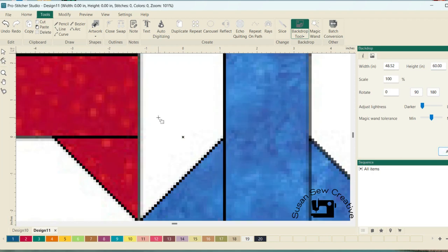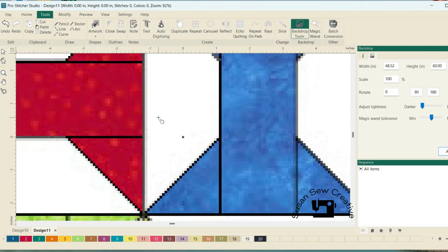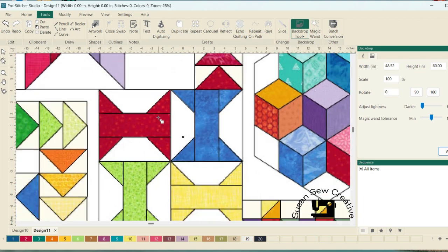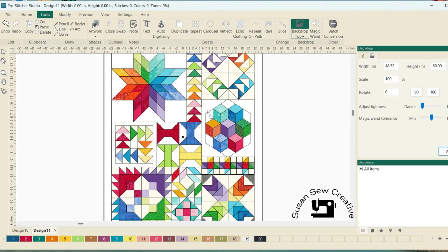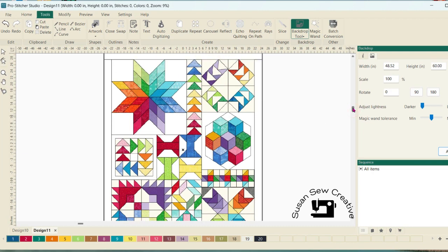Now, my screen is too large to see, so I'm going to use the wheel on my mouse to downsize the image, not the actual finished size. Notice my size over here has not changed, but my visual, I have zoomed out, if you would. Now we're ready to start placing designs onto our quilt.